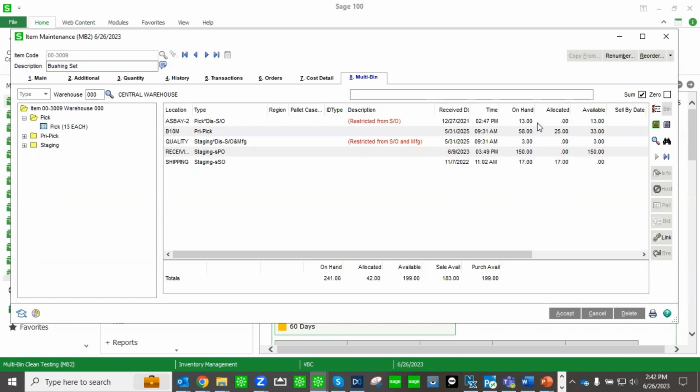We're also able to see the quantity on hand within those locations. If anything has been allocated or promised, such as for a sales order or a manufacturing process or a transfer, we can also see what that remaining calculated quantity available will be.